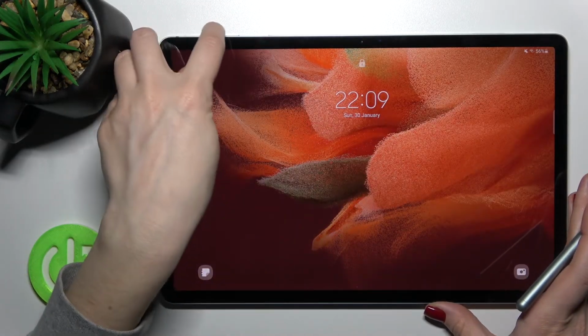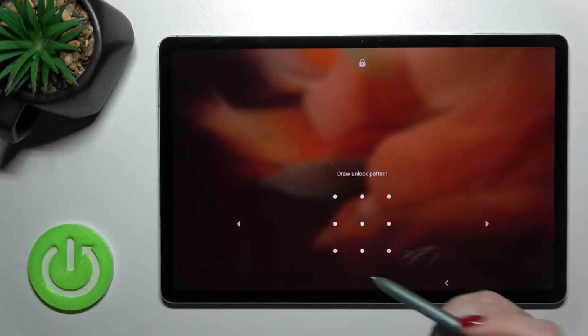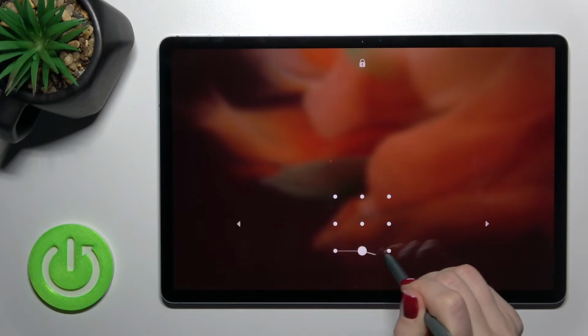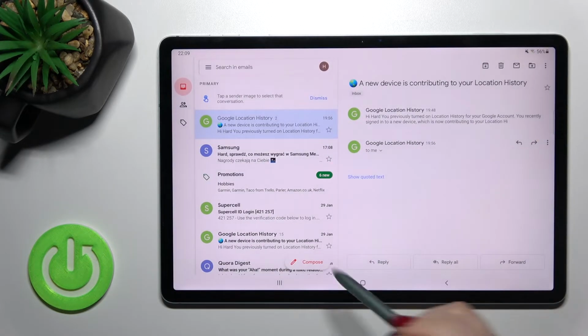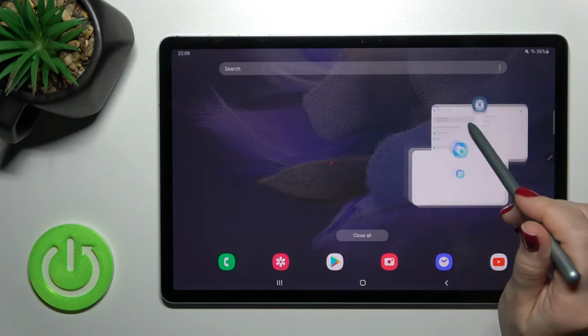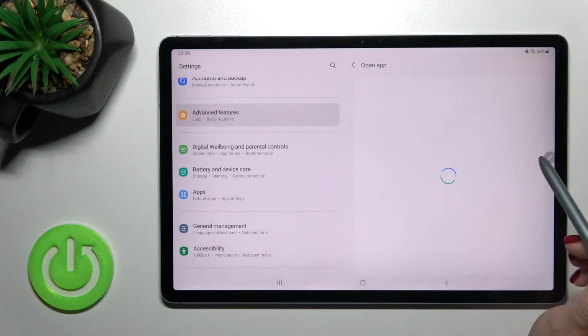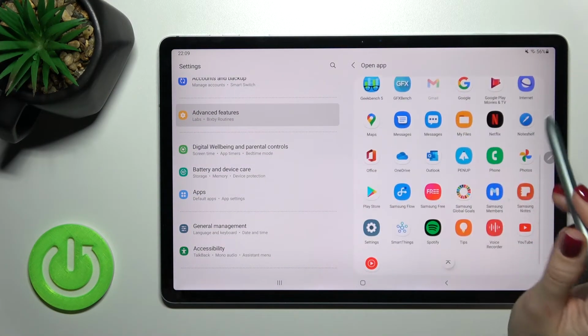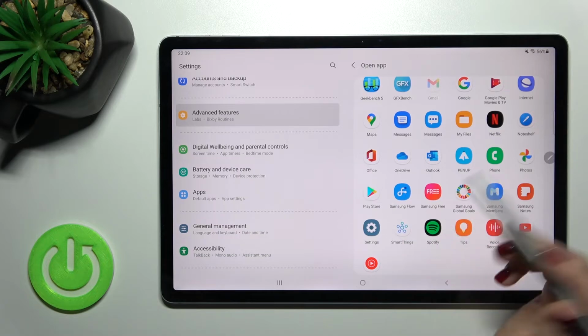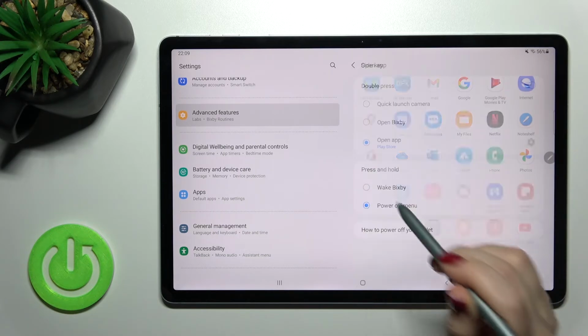So as you can see, that's the lock screen, and now just press twice on the power key button, and as you can see, I just launched the Gmail application. Also we can change the app to another one, for example to open Spotify or the Play Store, for example the Play Store.